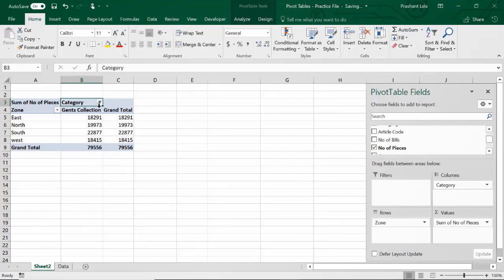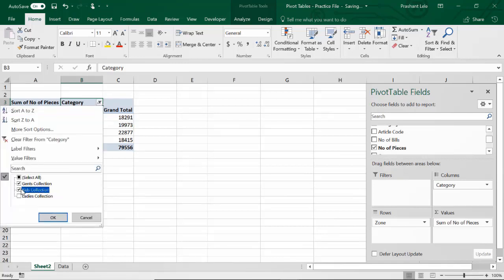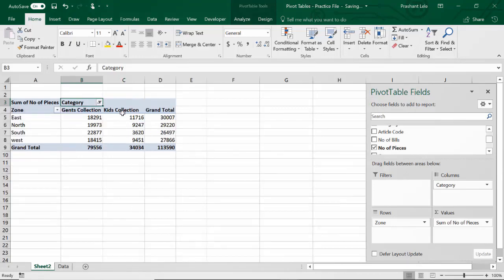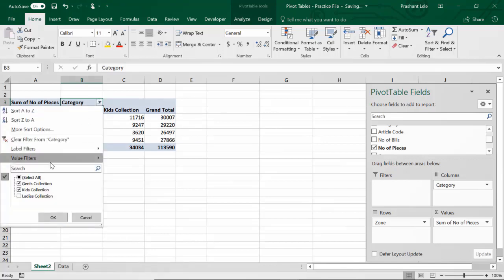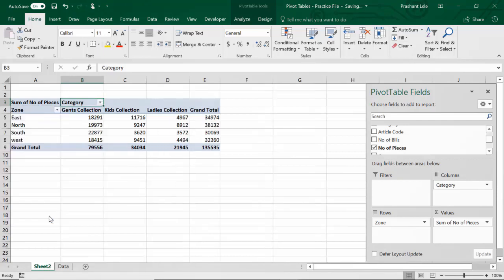See, two columns disappeared. So now the grand total and your individual item are the same, because there is nothing other than gents collection. If you include kids collection in that, now both of them will be shown, and the grand total is the total of these two. If you want to remove the filter, just select all. So this is called a column filter.